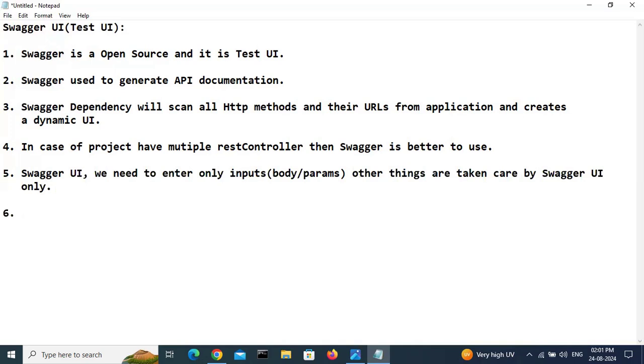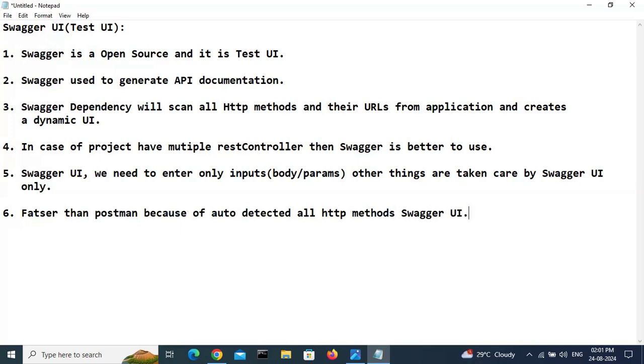Sixth point: Swagger UI is faster than Postman because of auto-detected HTTP methods in Swagger UI.